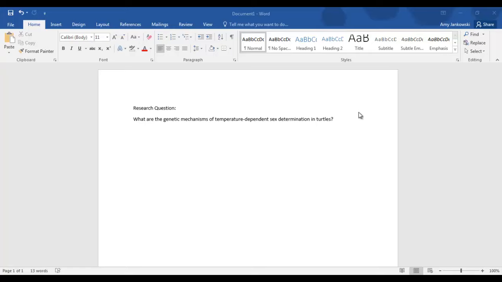A question that would potentially be too narrow would be, let's say a similar question to this: what are the genetic mechanisms of temperature-dependent sex determination in a certain species of turtle? Maybe there really isn't enough research on that one species to have generated numerous articles around that topic. So it may be more appropriate to use a general term like turtles, where there may be more research conducted, so that you have enough sources to start your project.